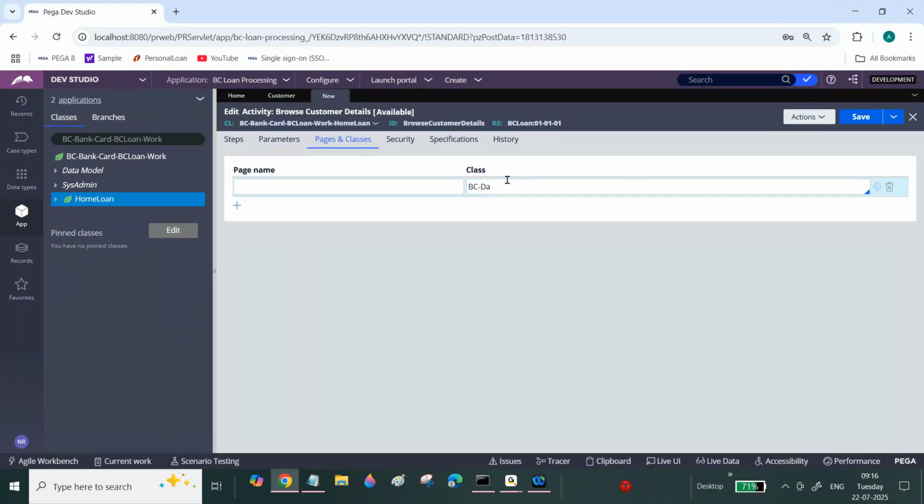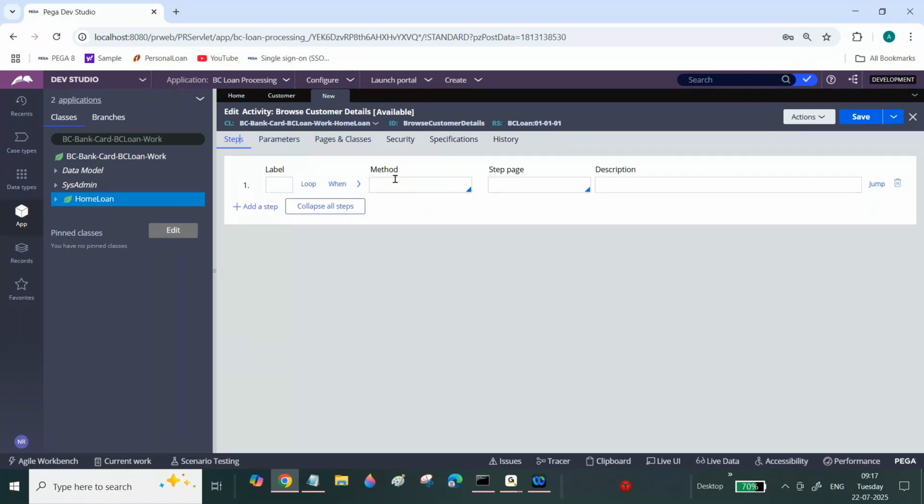bc-data-customer. Now we can specify the class name and any page name. Now specify the customer page, any page name. Whatever properties are available in this class, we can access by using this page name. Is this page available in the clipboard? No. What I am doing here is creating a new page. This Page-New method will create a new page in the clipboard.